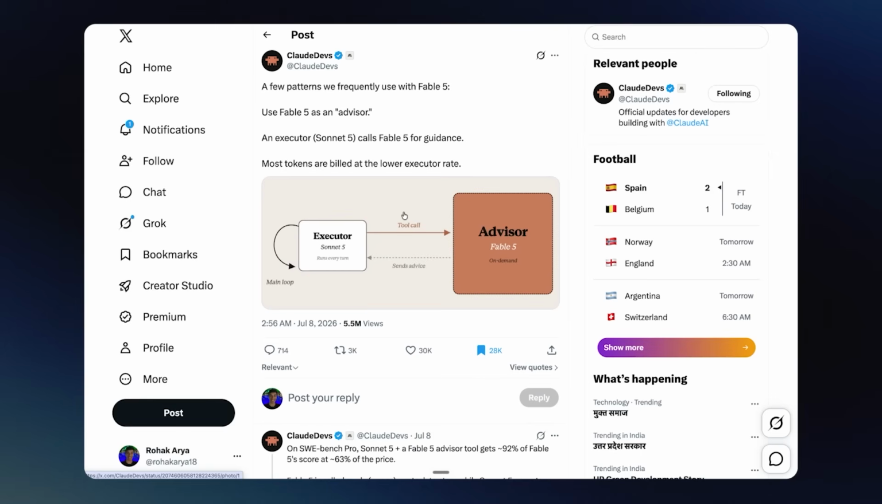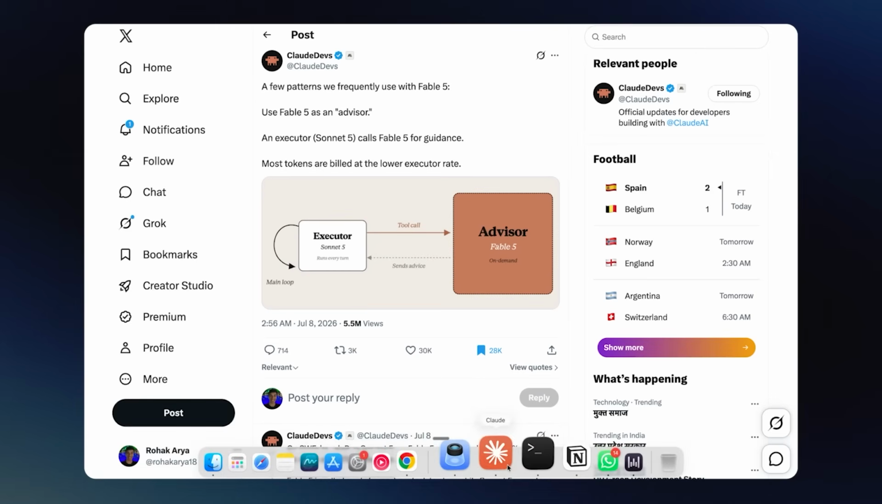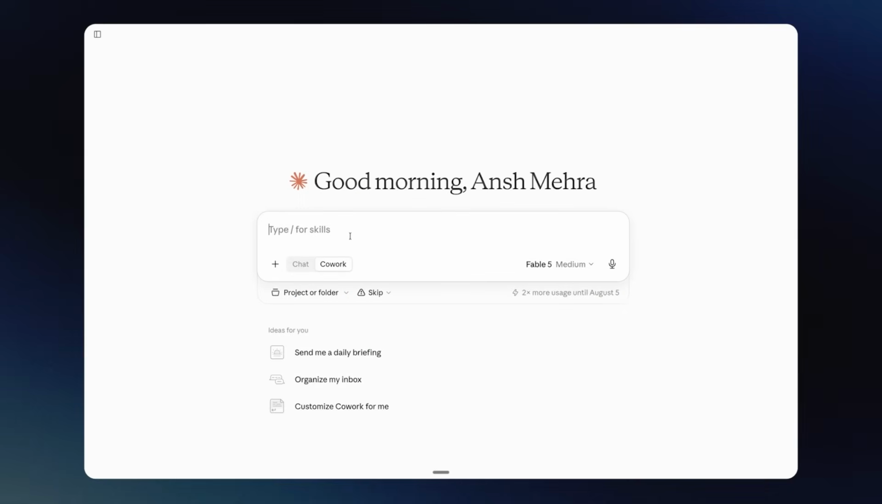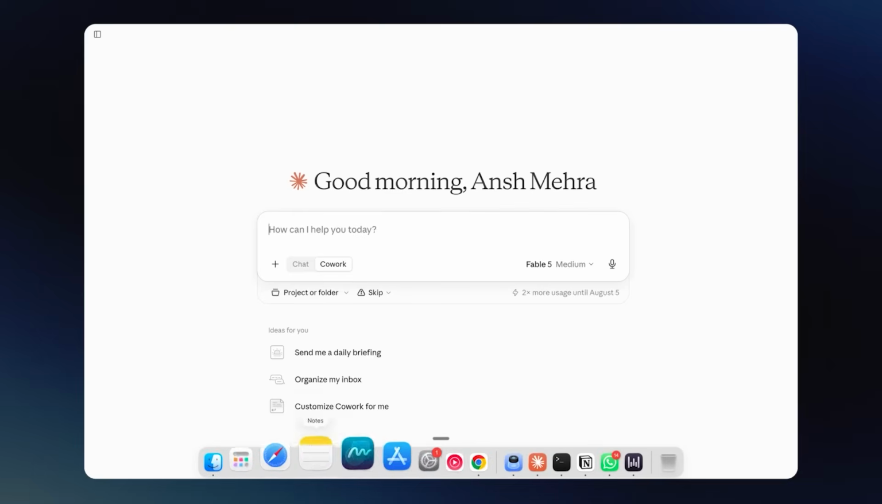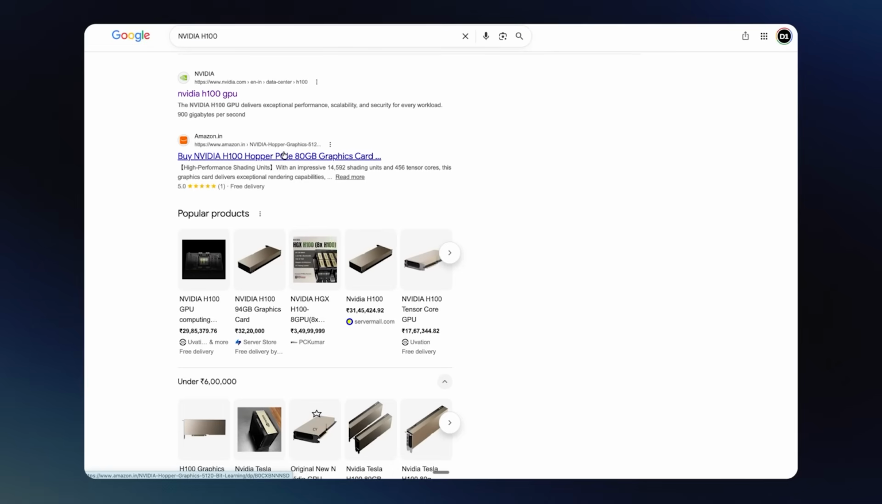First, let's give a try to our Fable 5. What I'll do is I'll simply go to my Claude desktop app. Let's try creating a 3D model of an AI GPU, which is the NVIDIA H100. So let me show you how it looks. This is how the NVIDIA H100 GPU looks like. Let's try creating it and let's give Claude the duty to research about it and let's give it a simple prompt.